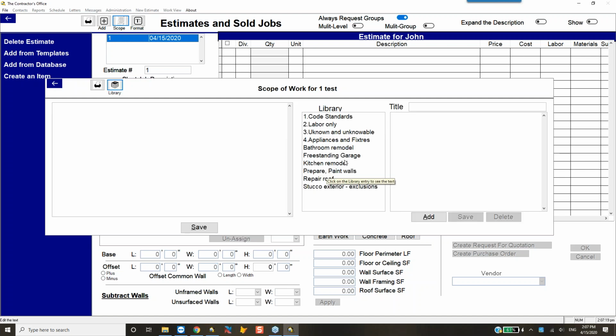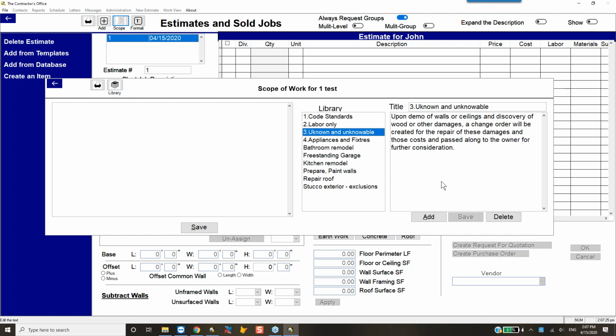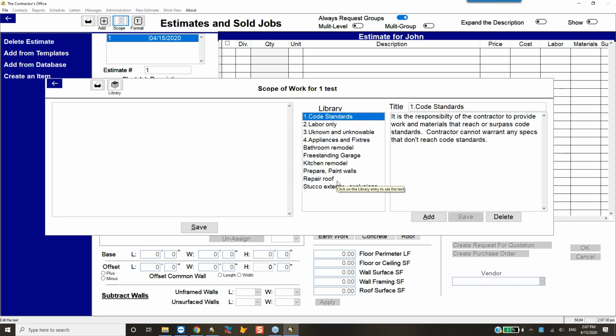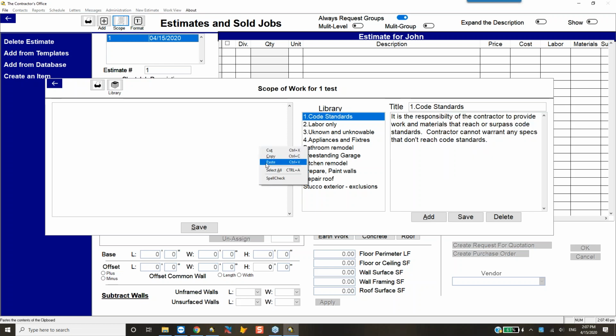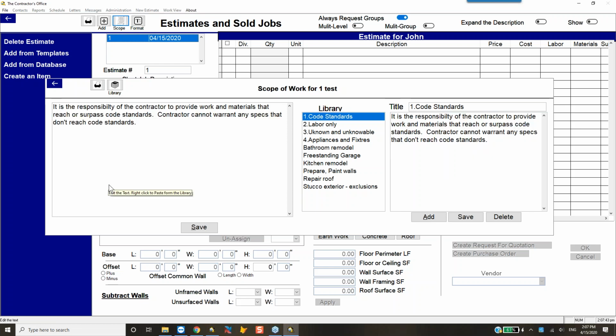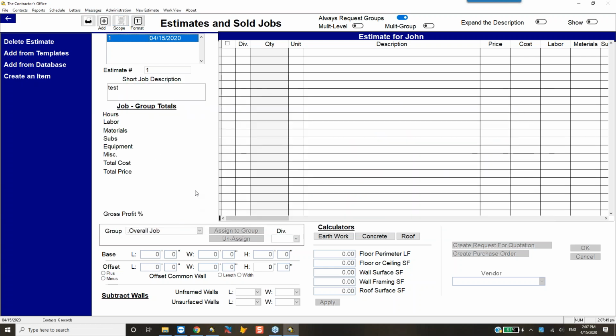Library gives the capability of building a library of paragraphs to use frequently, so we don't have to type them over and over again. Things like unknown and unknowable, or code standards, or anything else that you want to have as your standard paragraphs. You just right-click and copy, right-click and paste, and you can edit it over here. You can use as many of these paragraphs over here as you want. So we're going to save this one for this estimate.